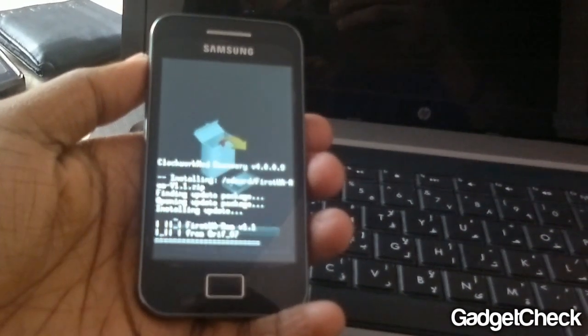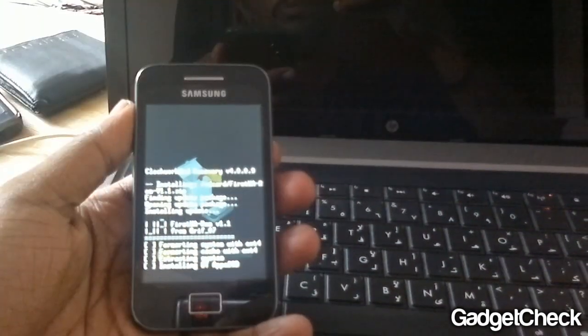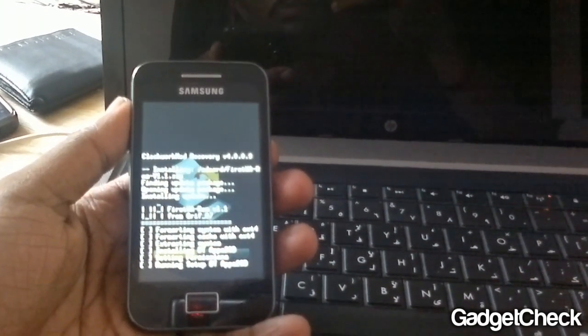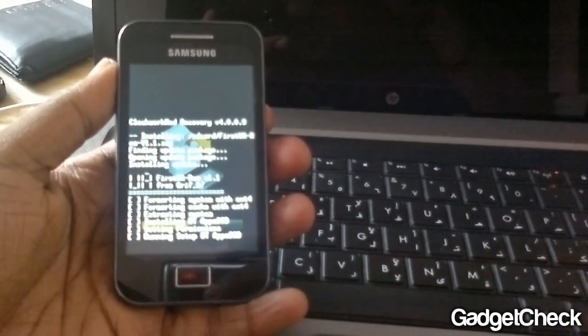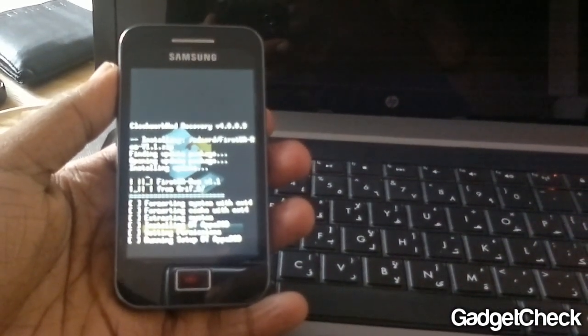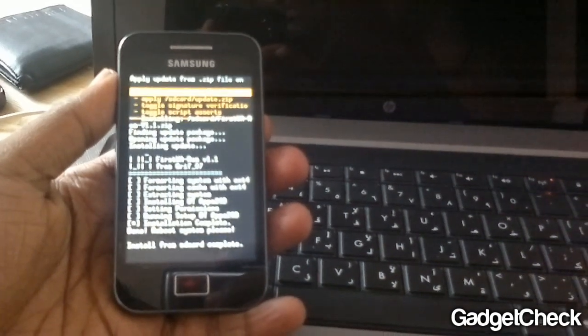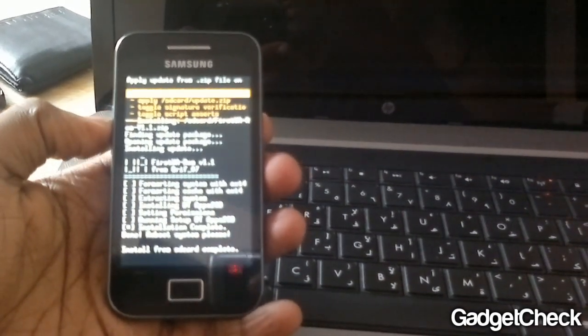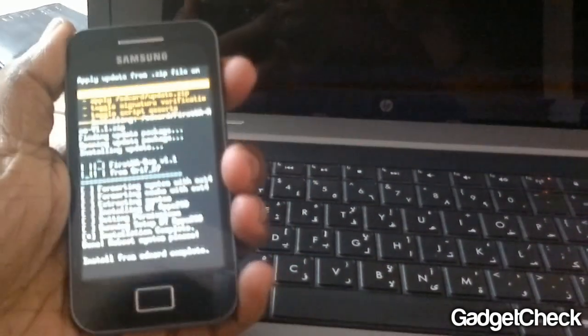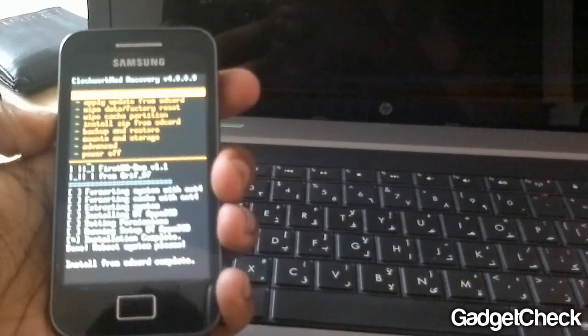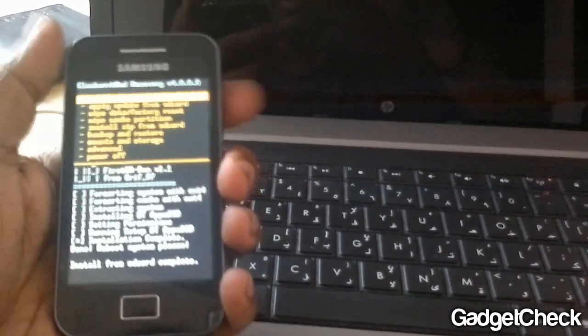This is a very long procedure and takes a lot of time. I have already fast forwarded the video, so this might be very fast in the video, but in general it takes around 10 minutes, so be patient. And done. So now let's reboot the phone, hit the power button once, and hit the home button again.